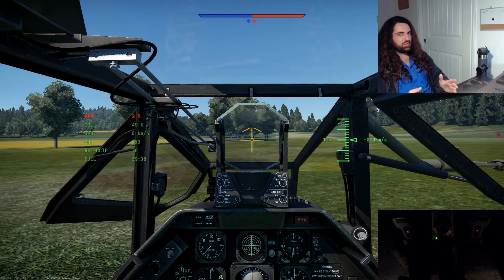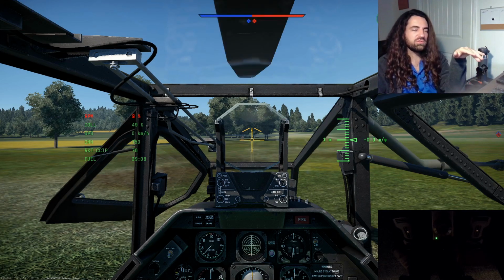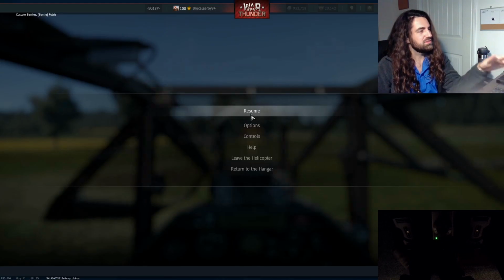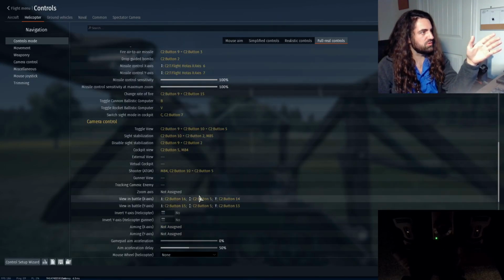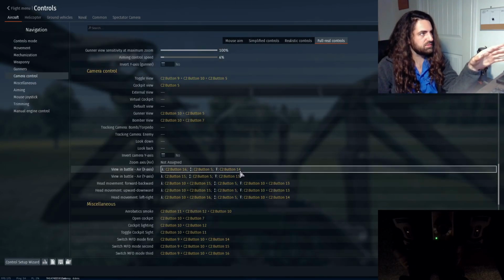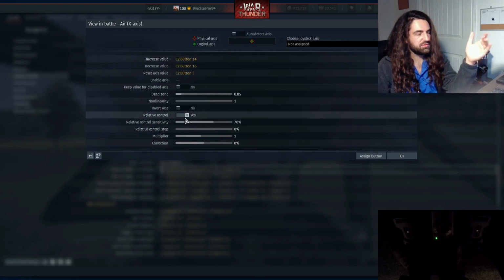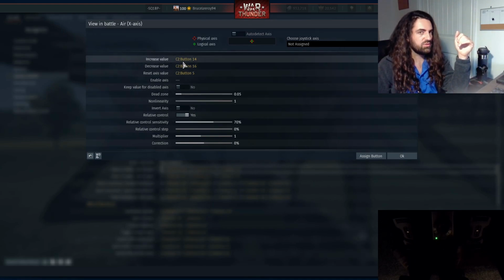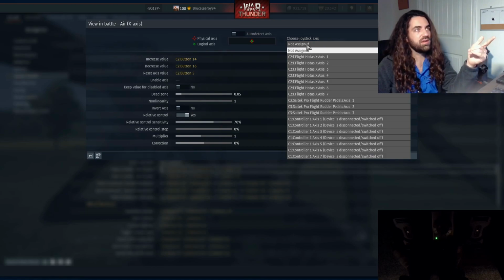Okay, so this is future me again. In the view controls, there's a little something I forgot to record. So what is that thing? When you are in your view controls, and you're specifically in the view axes, if you're doing relative control, you can have the increase and decrease values here, or you can bind it to an axis.